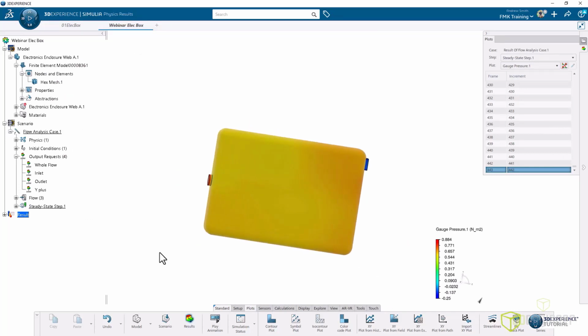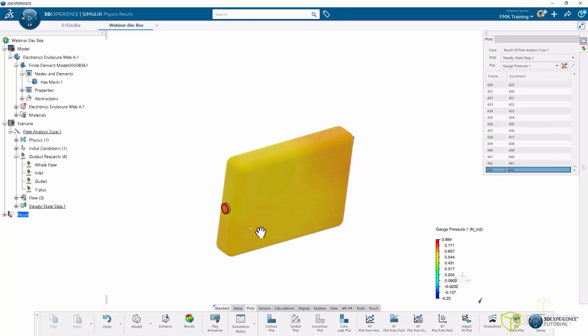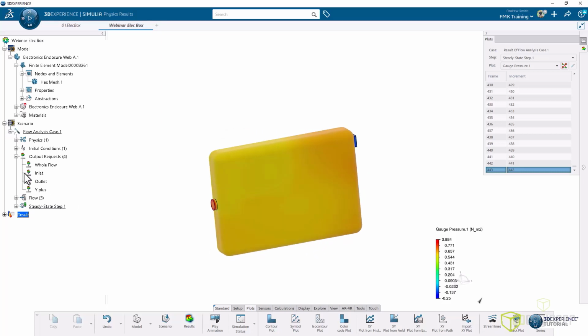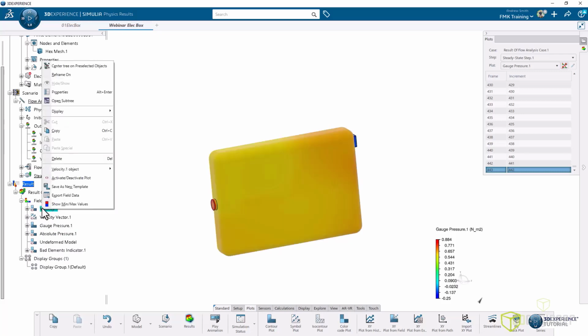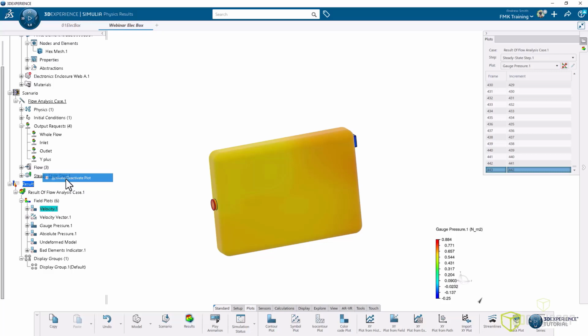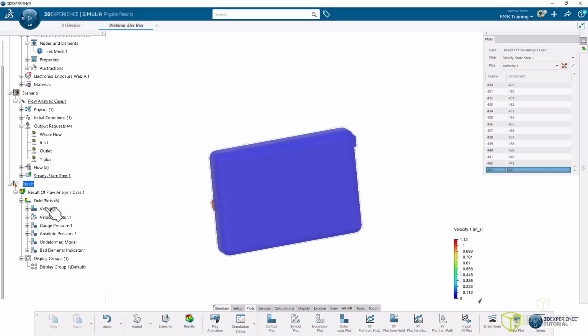Now that I'm done, I can just hit close, and boom, there's a pressure result. This is the default. This is going to be from my whole flow output request, and I can look at all my results here. So I have, for example, pressure. If I select velocity, right click, and then hit activate, deactivate plot, so I activate that one.